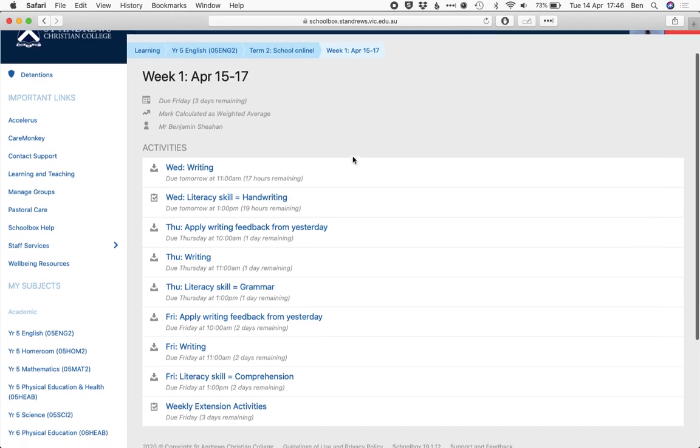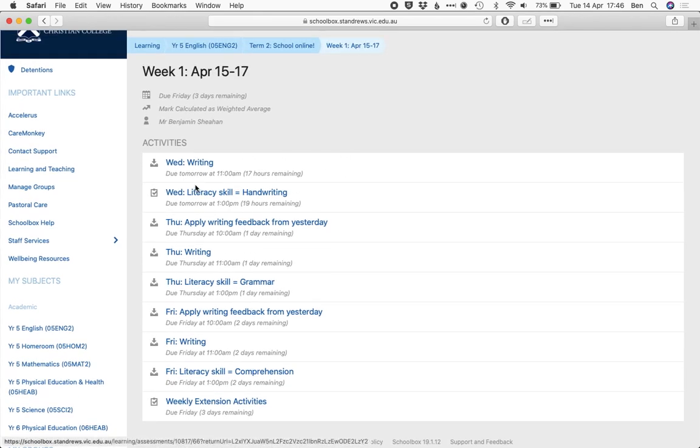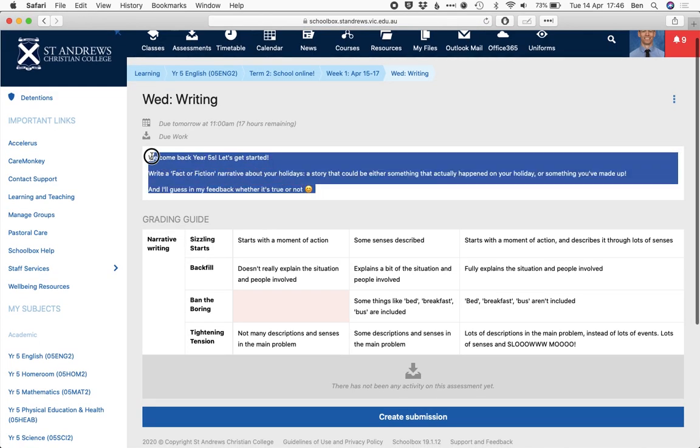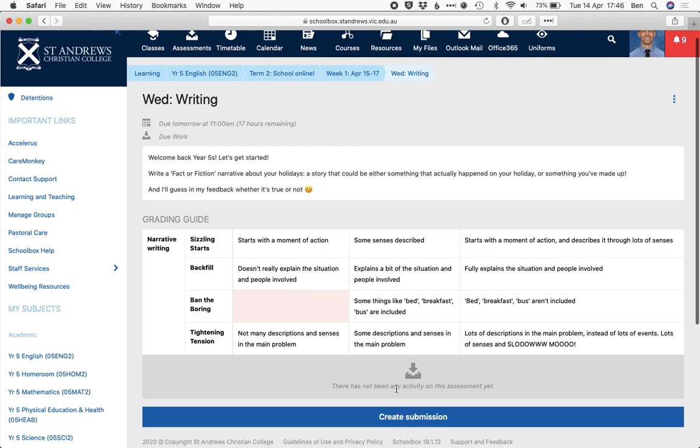And it has all of their instructions for the day in each task. So for example, tomorrow they'll see this writing task for them to do. They'll create their submission here. And this is where we will give them, as teachers, the feedback on how they went.